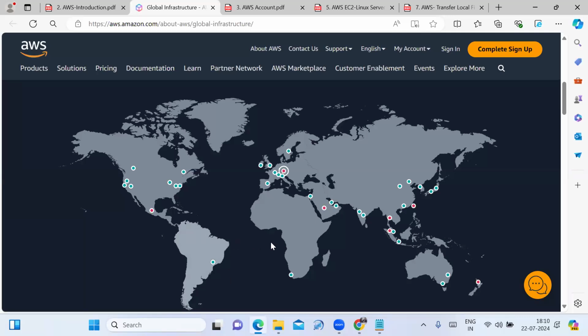Each region contains multiple availability zones. Right now, 33 regions and 105 availability zones are there. They are planning to add 7 more regions and 21 more availability zones. This is the AWS global infrastructure: how many regions there are and how many availability zones there are. That's what I am representing. Fine.